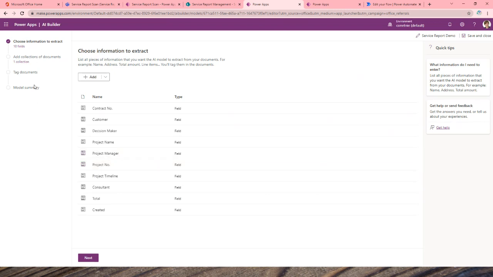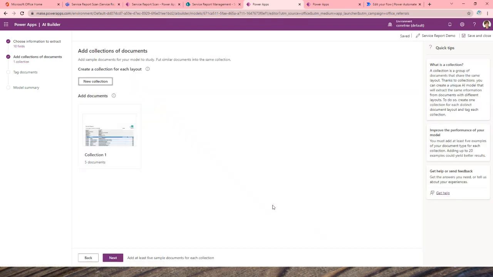And as you can see here, we have the same wizard. So when you see that something changes, that you need more or less fields, then you can edit this part. If you have a new layout of your service report, then you can create a new collection here. It's up to you what you want to do. You can tag your documents. I go with the next one here.